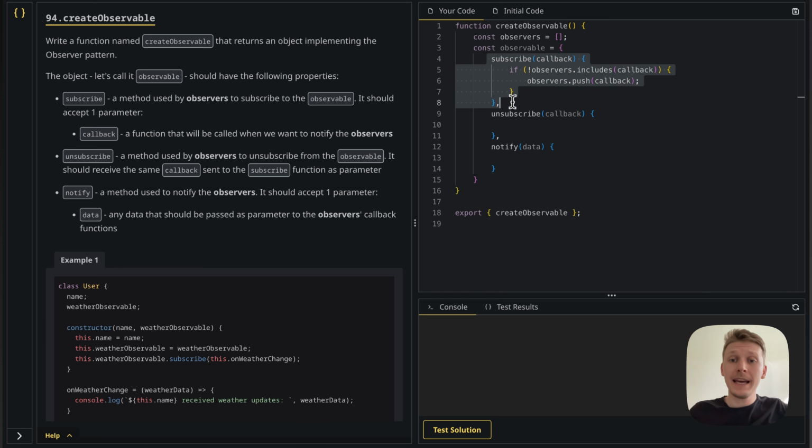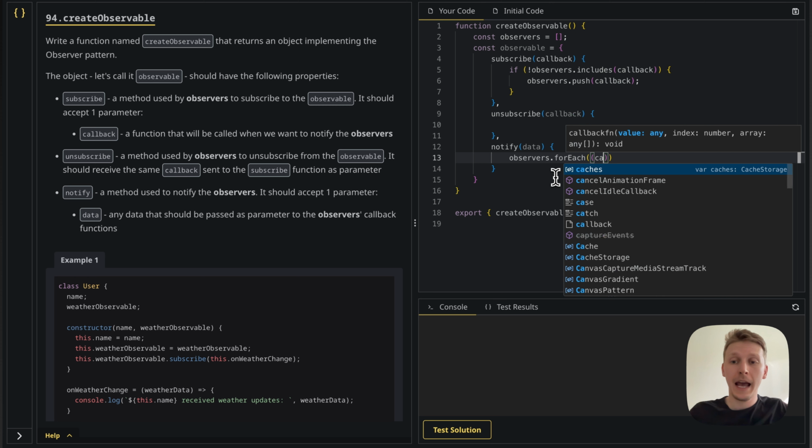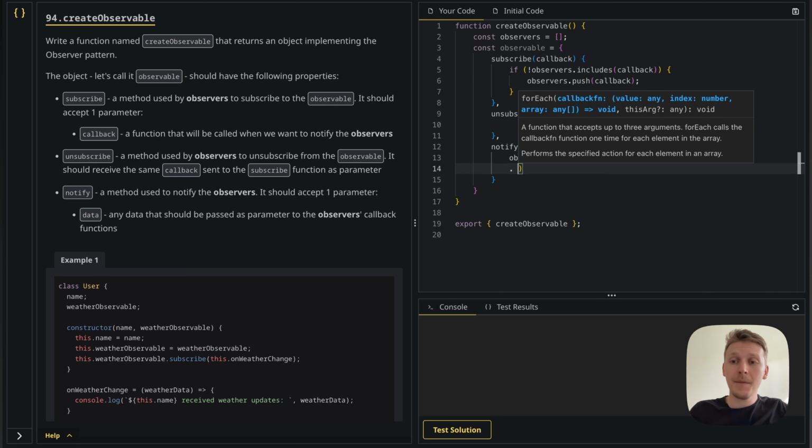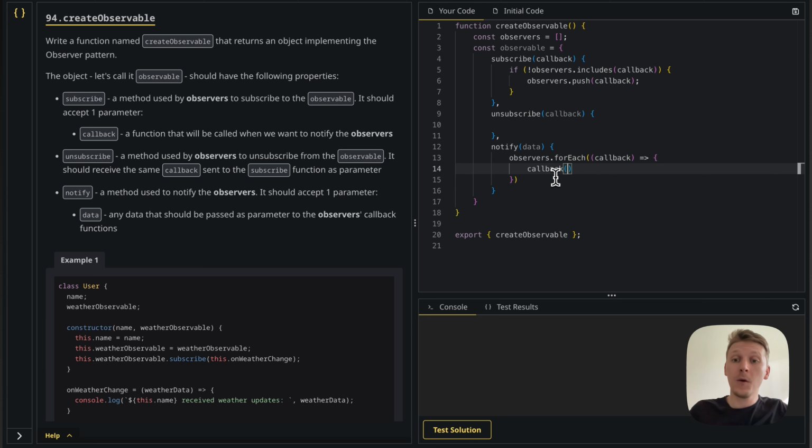Now that we wrote this, it's pretty simple to do the notify function, because in order to notify all observers, I'm just going to go over each one of them, observers.forEach, and we have a callback. And I'm just going to call callback with this data, exactly like it says here. Any data should be passed as a parameter to the observers' callback functions.